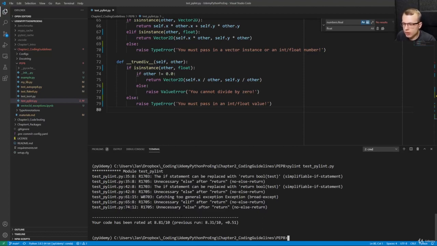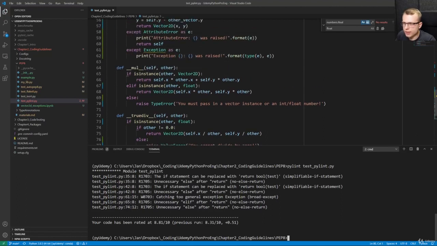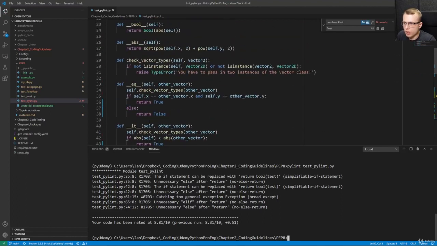Okay, next we can go to line 35, for example, where we have the dunder equal method, where I want to check if 2 vectors are equal. To make it easy, 2 vectors are equal if the x values and the y values are the same. So if the x and y values are also equal.